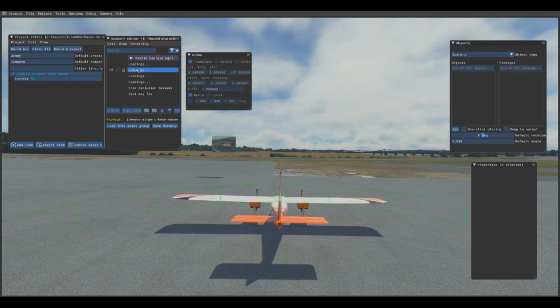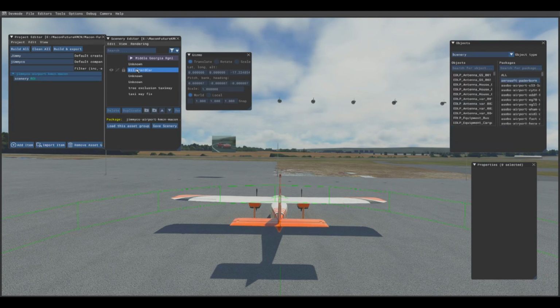Love the way the plane falls. Oh goody. It's always fun. It'll be here in a second.